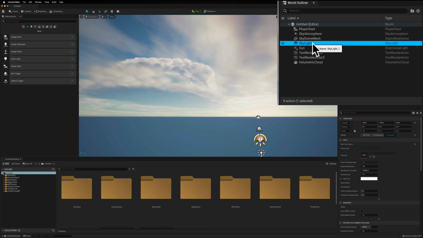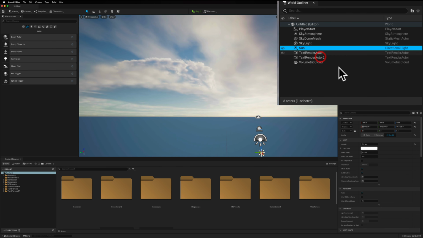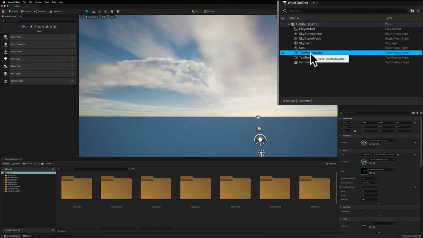Skylight is hard to explain, but it's basically what they call global illumination, meaning when the light comes down from the sky, it reflects, it bounces everywhere. If you don't have that, it doesn't bounce everywhere, to make it simple. So that's the sun.